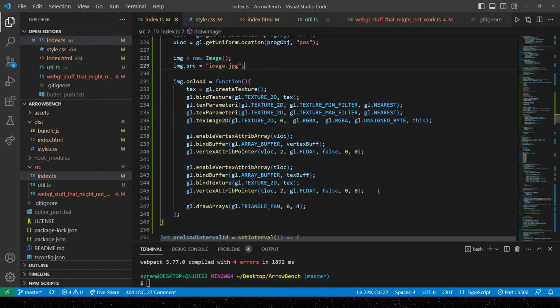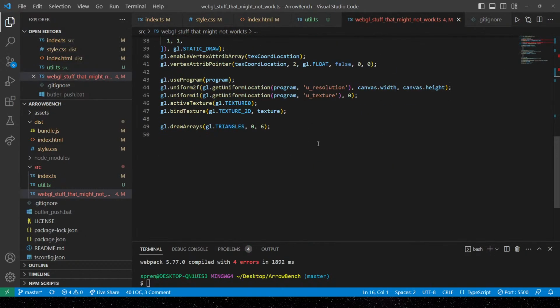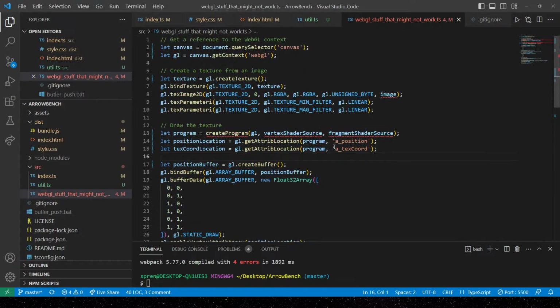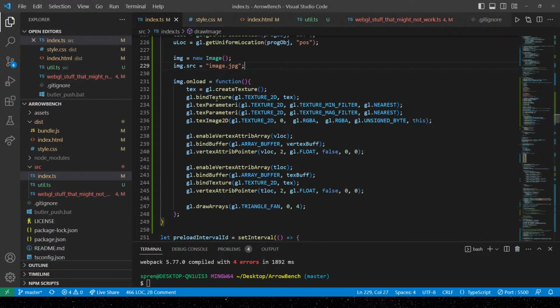This looks very similar to this code over here. Yeah, it looks very similar to this, although this is different. This is actually significantly different. Texture image 2D, and it's using RGBA and stuff. Texture image 2D. Oh no, yeah, this is doing the same thing.